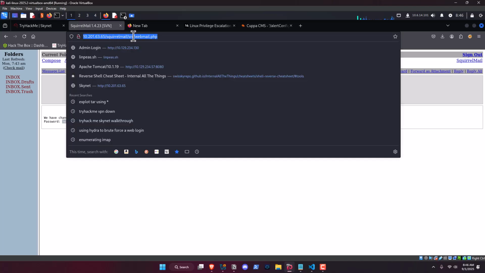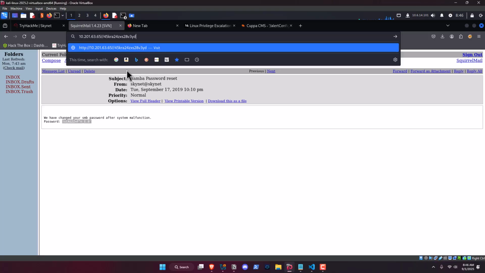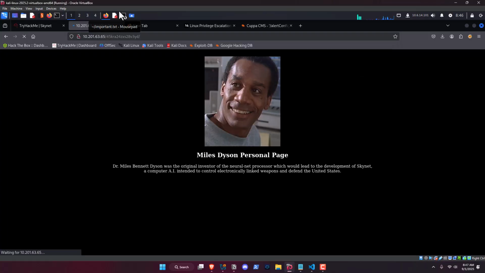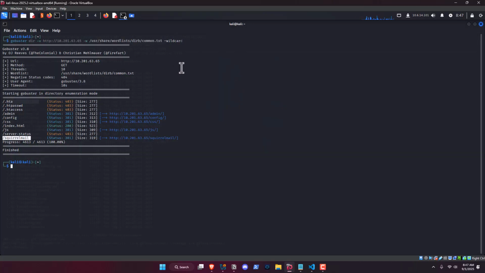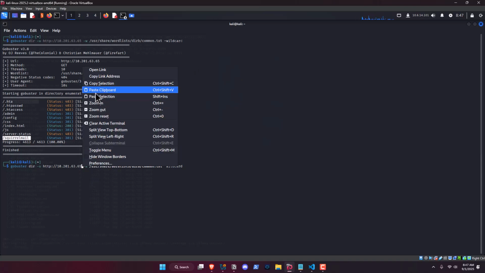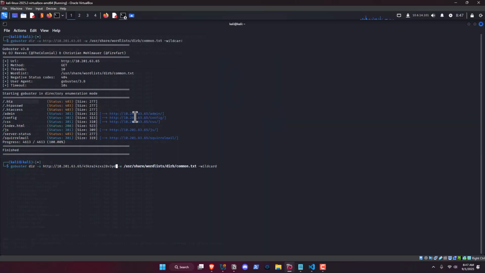We're going to come back here. Paste, get rid of this other slash, and we get Miles Dyson personal page, which isn't very helpful. So maybe we gotta go bust. It didn't pick up this directory gobuster, which is kind of weird. But what we'll do is let's come back to this, and we will do this again, and we'll just paste in that CMS URI. Paste clipboard. And we'll do directory busting on that.